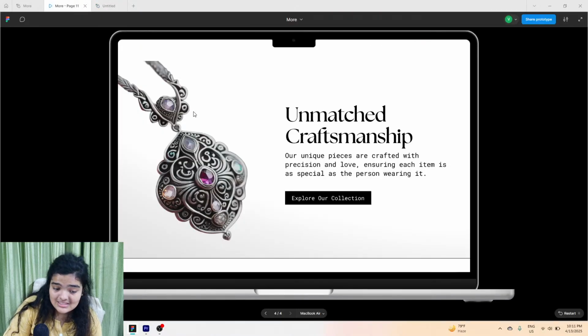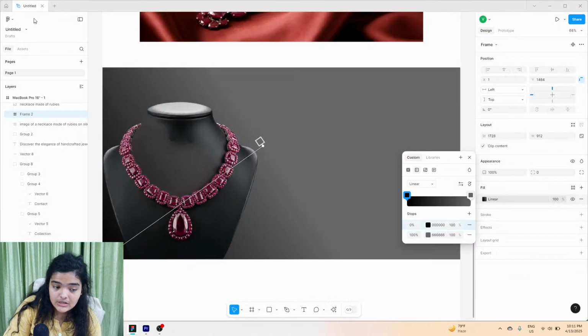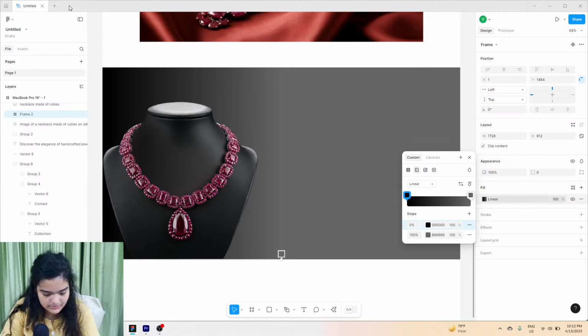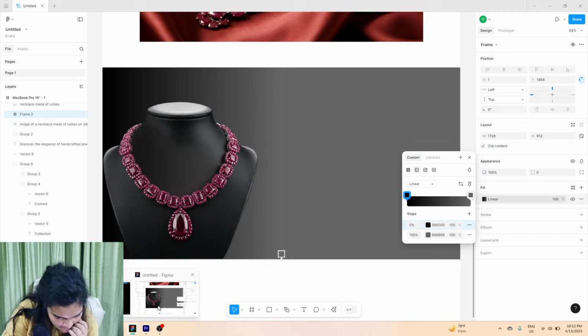Now you could have this necklace over here, or you could have this necklace over here. The reason, wow, I just closed a bunch of tabs. The reason I've done that is because it doesn't matter. Wow, did I open two Figmas? I think I did.